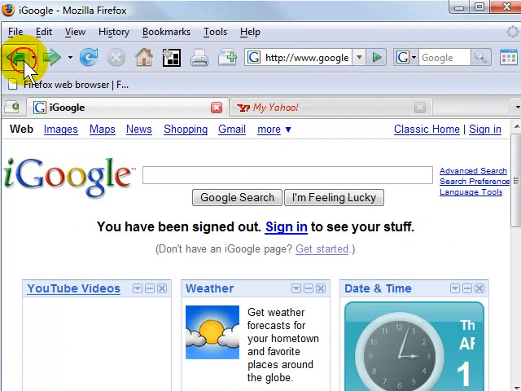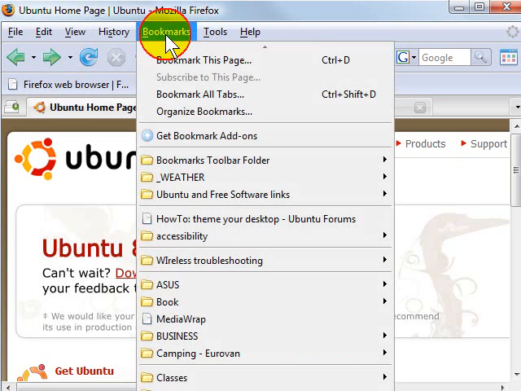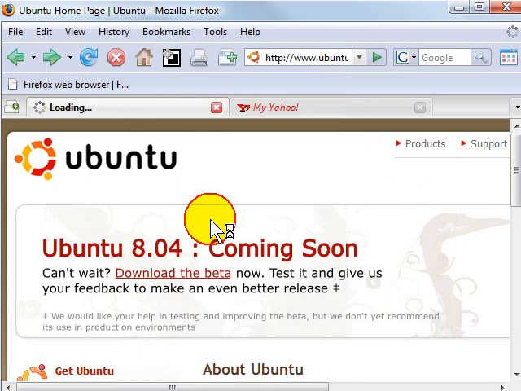If I'm already here at Ubuntu and I'm finished at this website and I want to go to another website, all I have to do is come up to the top to the address bar or go to my bookmarks and then hit a bookmark that I want to go to. You do not have to close your browser. You do not have to click home.